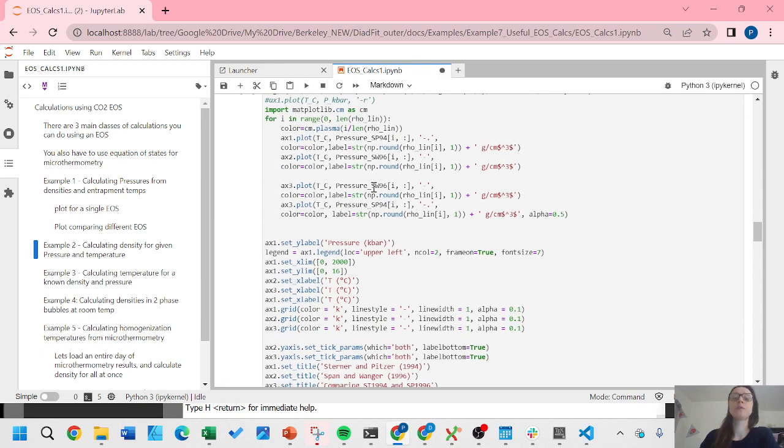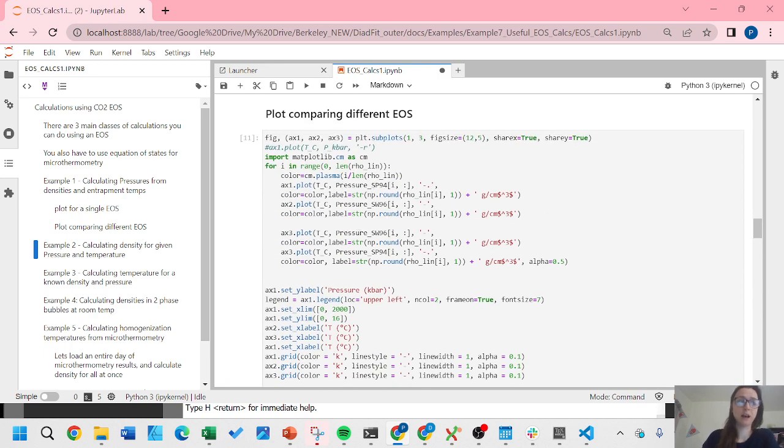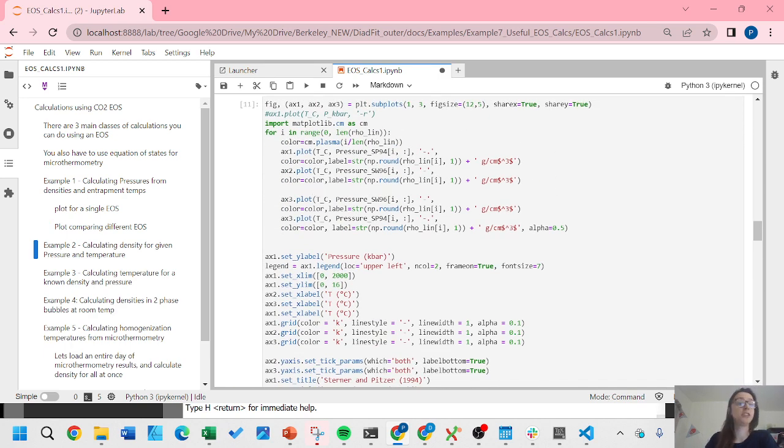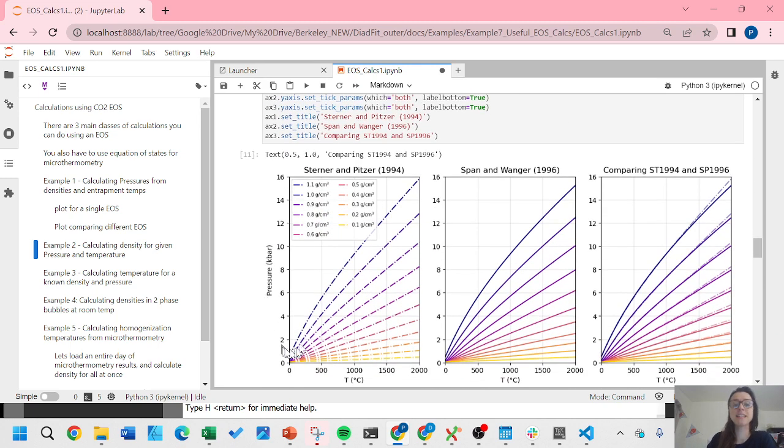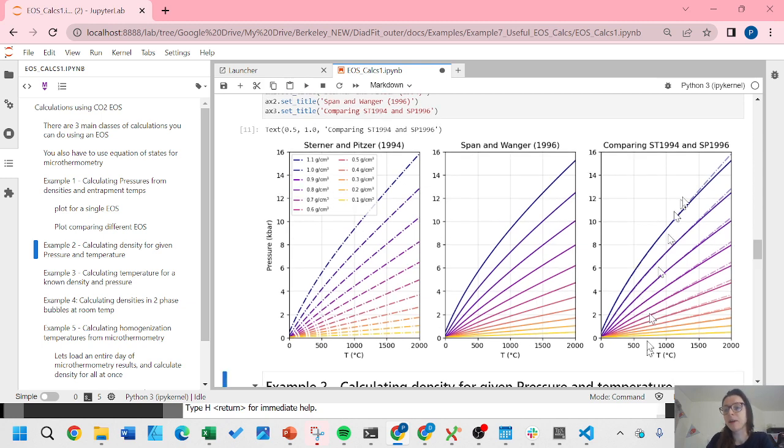So here, and again, I'm not going to go through what every line is doing, but you know it's an option, and you could use ChatGPT to ask what each of these lines of code is doing. But basically, here we're showing what the Sterner and Pitzer equation of state looks like. Here we're showing the same plot for Span and Wagner, and you can see the lines are here, so for what densities they represent. And then we're going to plot the two of them together on top of one another.